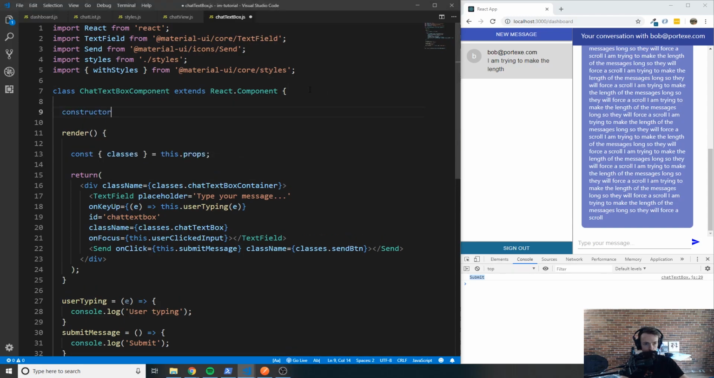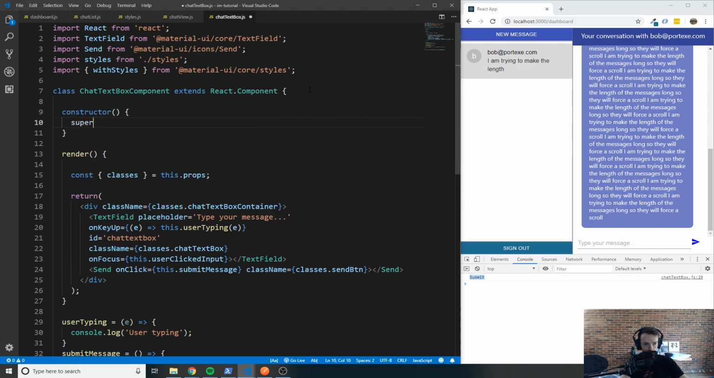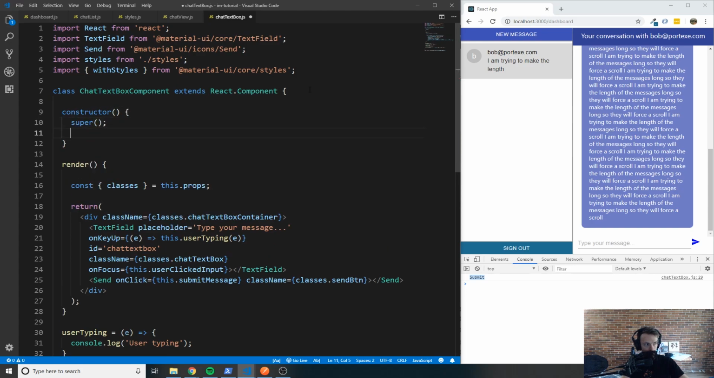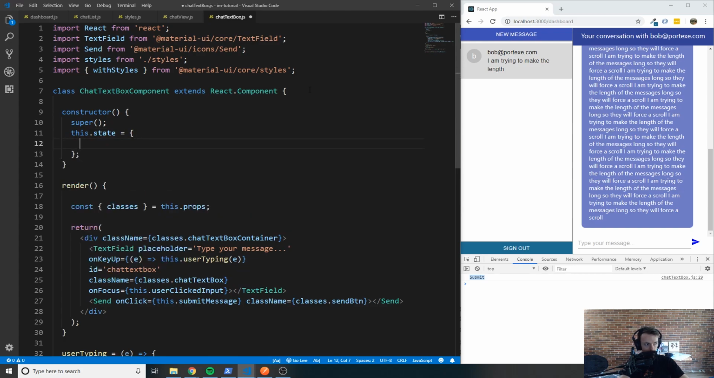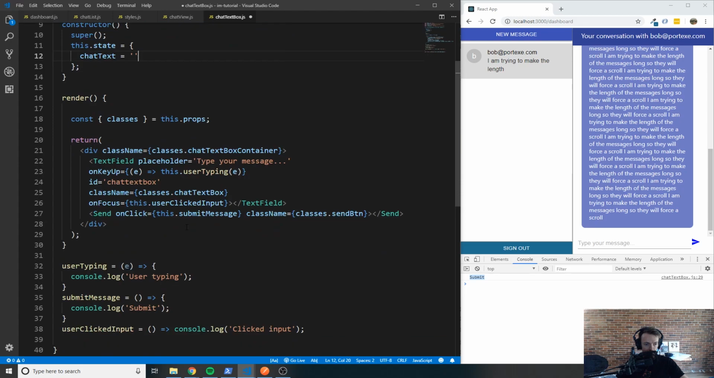So we're going to need a little bit of initial state inside of this component. So let's create a constructor and then call super. And this.state, the initial state, is going to just simply have one chunk of state called chatText, and by default it will be an empty string. And so now that we have this state, we can update it whenever we're typing inside of the input.